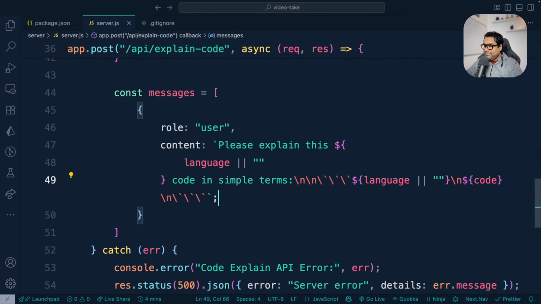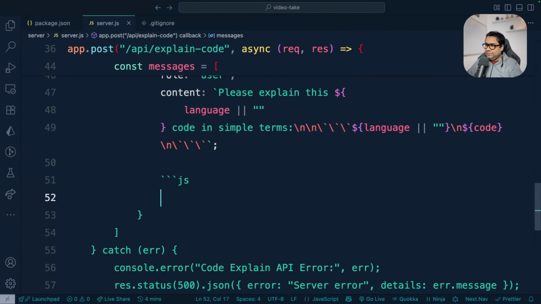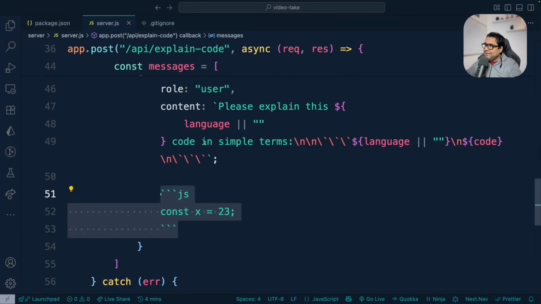So what it may look like, if you pass a language, say JavaScript, and there is a JavaScript snippet, it would look like this: 3 backticks, JS, then the next line. Here it will be like const x = 23, and then the backticks end. This is how we provide a code snippet. This is the exact thing I'm constructing over here, but in terms of a string.